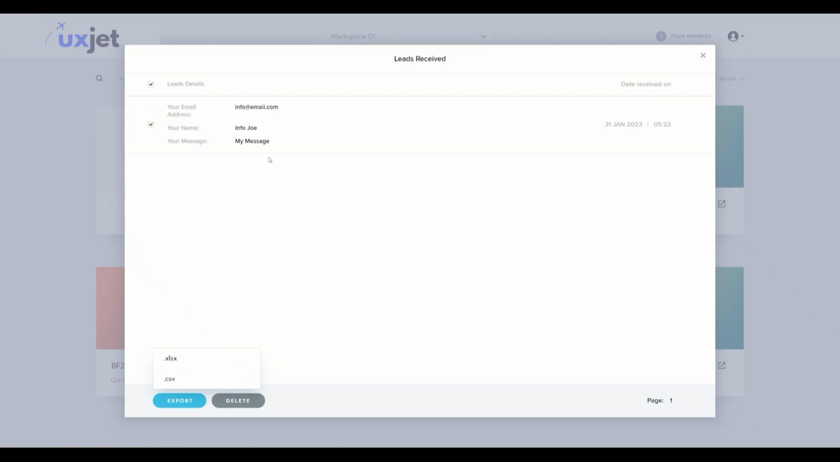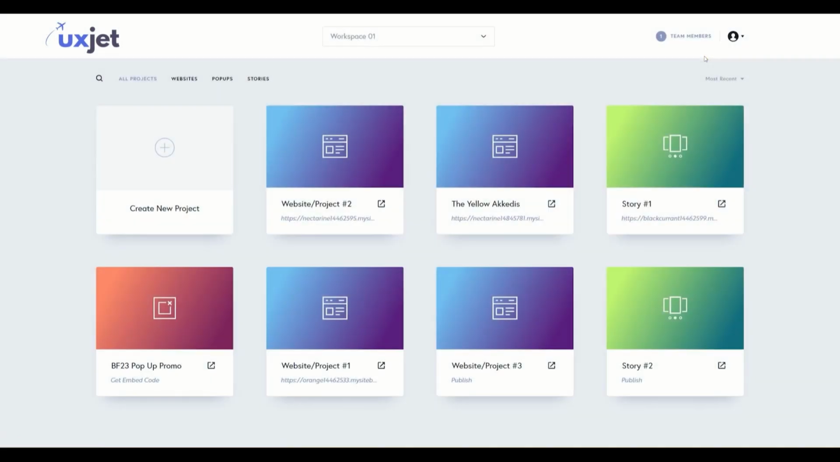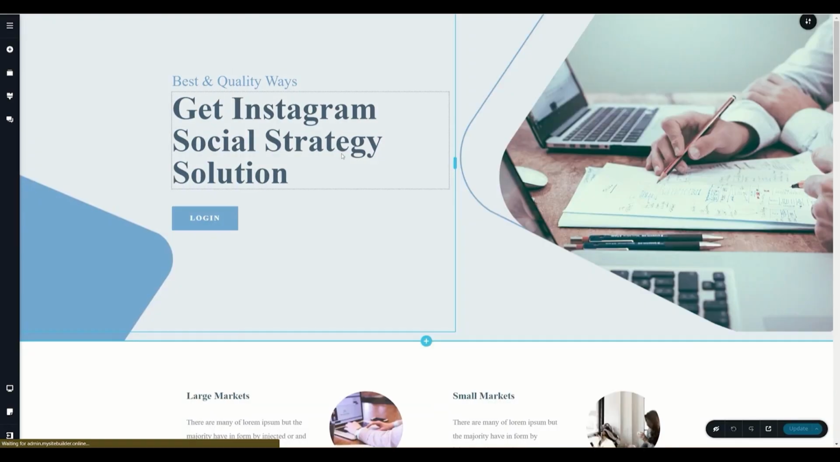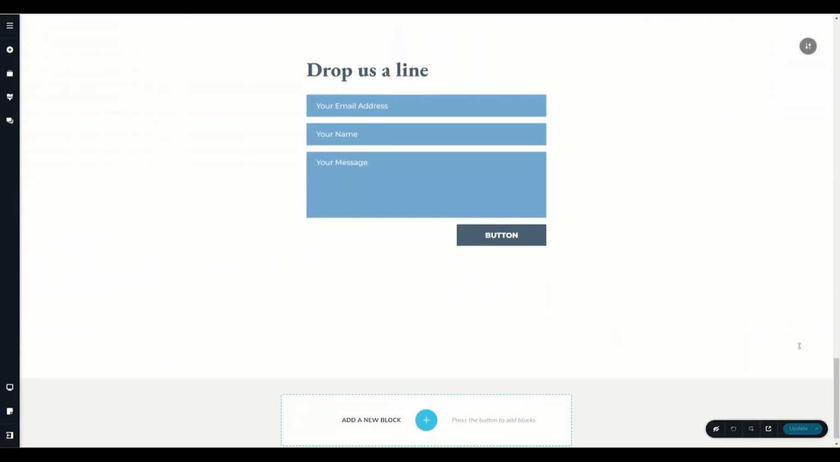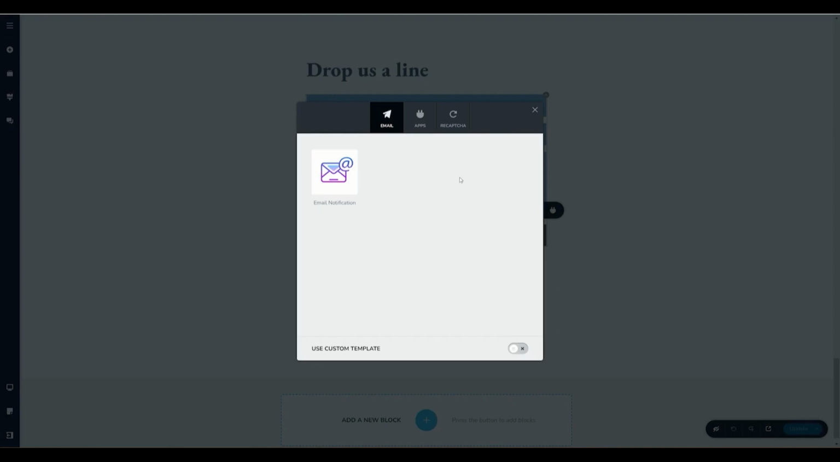But what if you have a distribution mailer integration, or you want to set it up also so that you can receive it within your email as a notification? To do that, we go back into the project. Go to our form, select the button, and then integrations. There are 3 integrations here and they work concurrently.